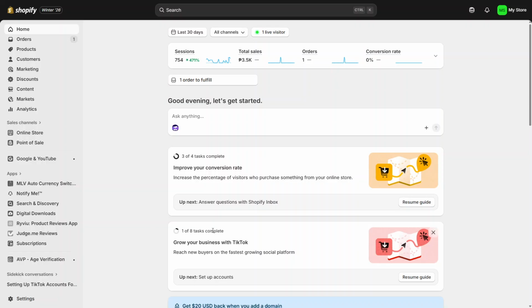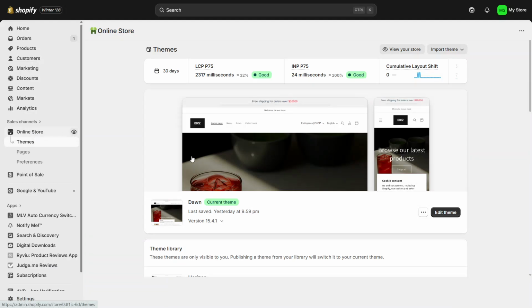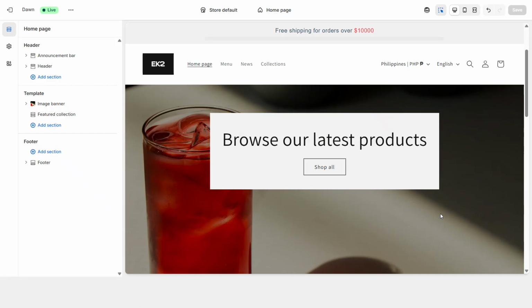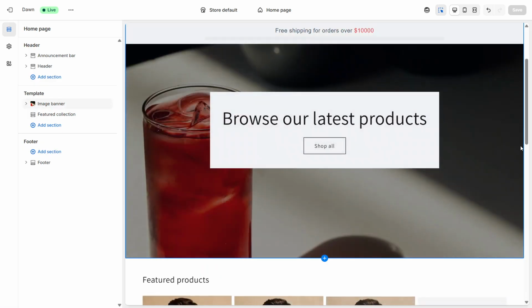Let's start from your Shopify admin dashboard. Once you're logged in, look at the menu on the left-hand side and click on Online Store. This will open your themes page, where you'll see a list of all your themes, with your current live theme at the very top. On that current theme, click Edit Theme, or it may appear as Customize, depending on your interface. This will open the Theme Editor, which is where you'll design your homepage.